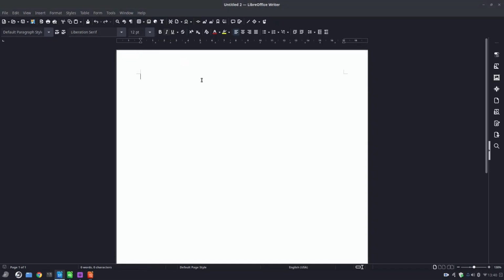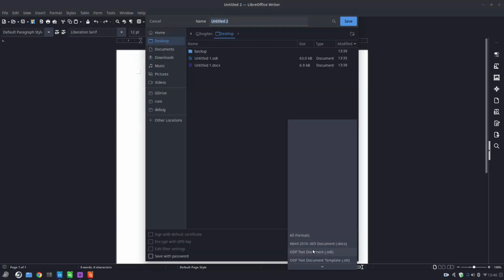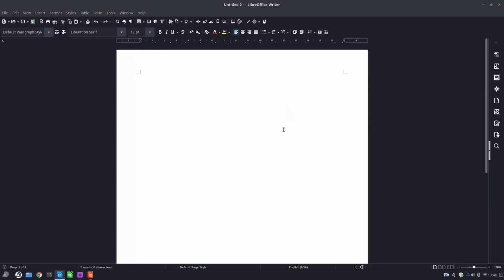So those are the two methods of using Microsoft format: manually changing when saving, so I press save and change from here the format I need, or from settings, and all the time the default format will be Microsoft format.